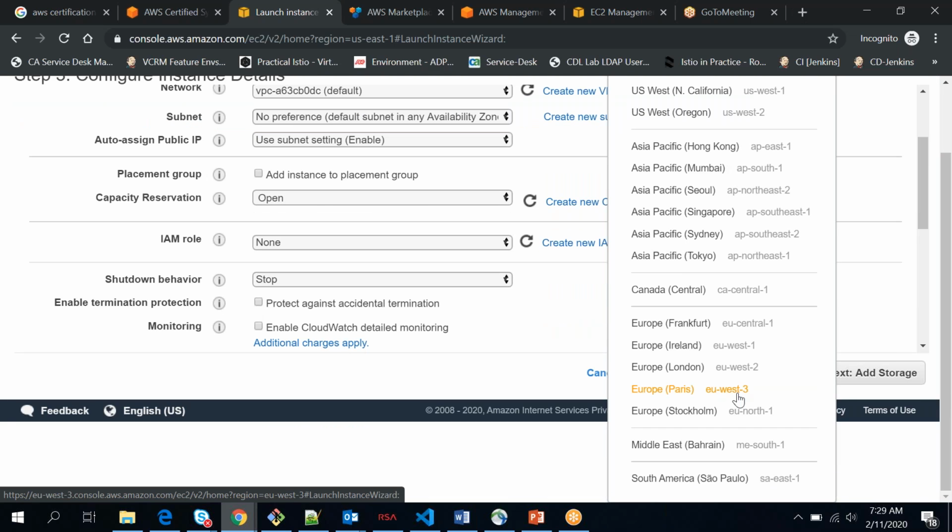Now when we say regions, these are all the data centers that AWS maintains. You can create the servers in any one of these regions. Let's say you are working from India, you can select Asia Pacific, so that your traffic, your request latency is very less. So based on that, you can select the region here. Okay.